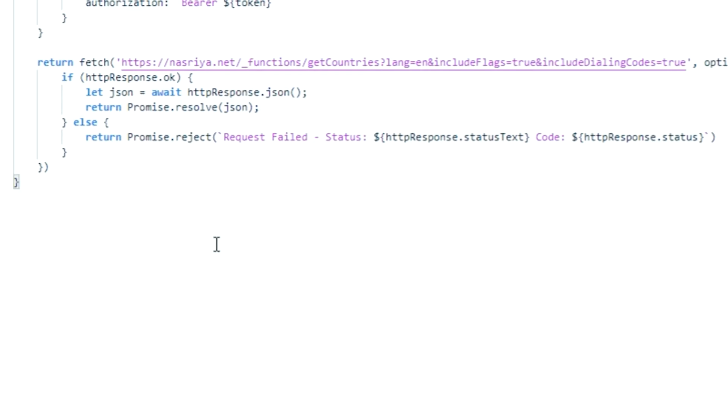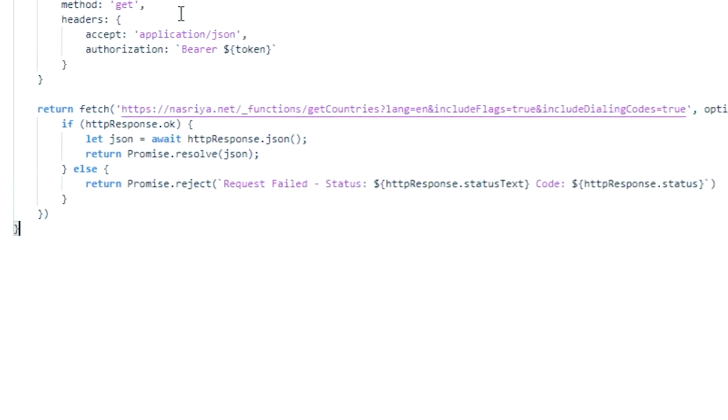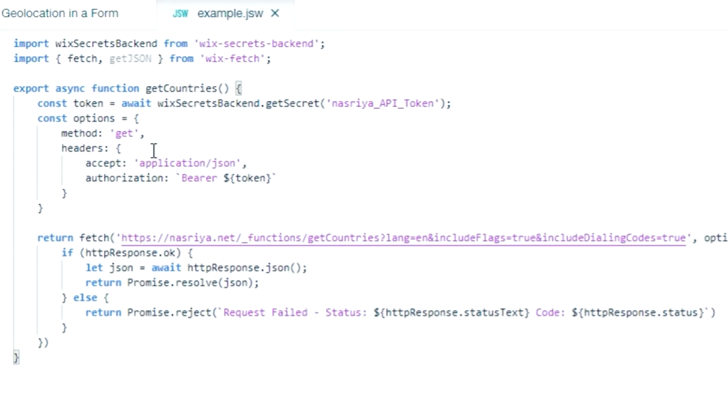Okay, so after we get the countries from the third-party server, this is how we access the endpoint of that server, and these are the options, the method that we are using, the headers, and with security in mind. So I'm using a token to avoid receiving too many requests to my site.